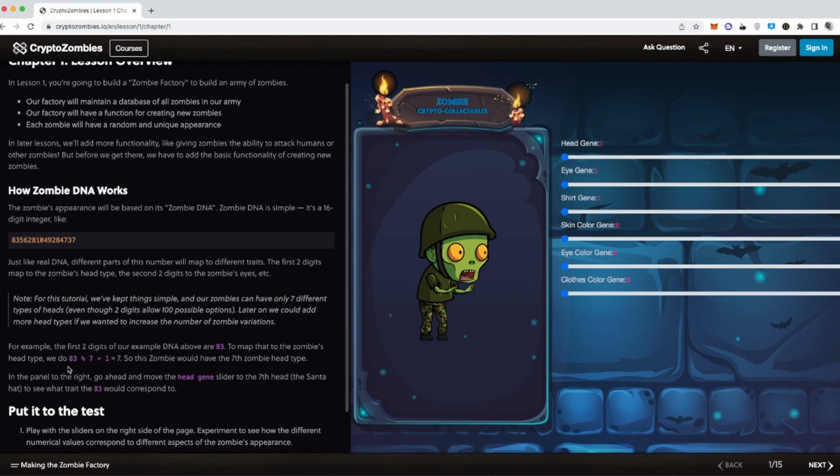So basically, this is the formula we are going to be using to derive the head types for our zombie, and not just head type, but other traits of our zombie, whether it's the eye, the skin color, and the rest. This is the formula we'll be applying.